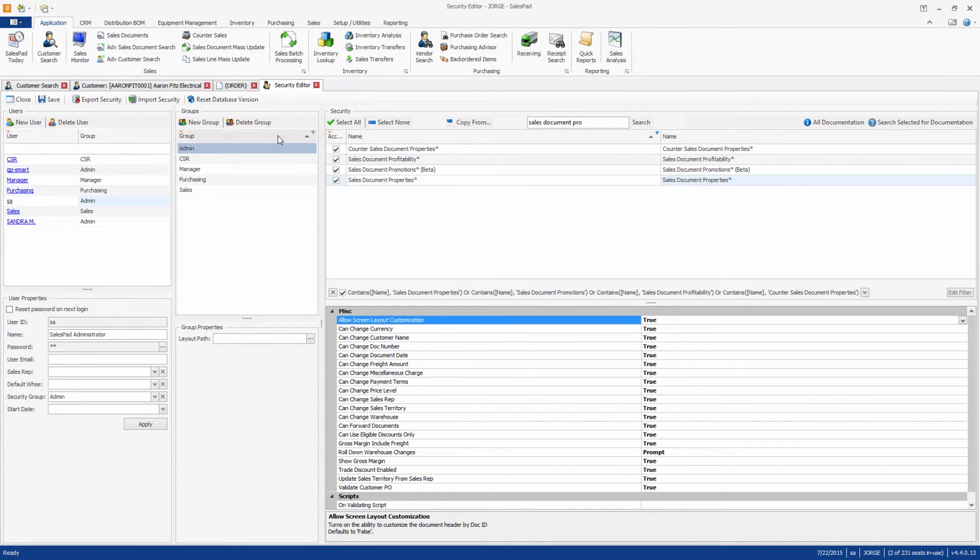And as with any SalesPad change within the security editor screen, you would have to log out. Save your changes, log out, log back in. And when you log back in, that's typically the point when changes to the security settings are applied. And then you would have those changes reflected on your next session.